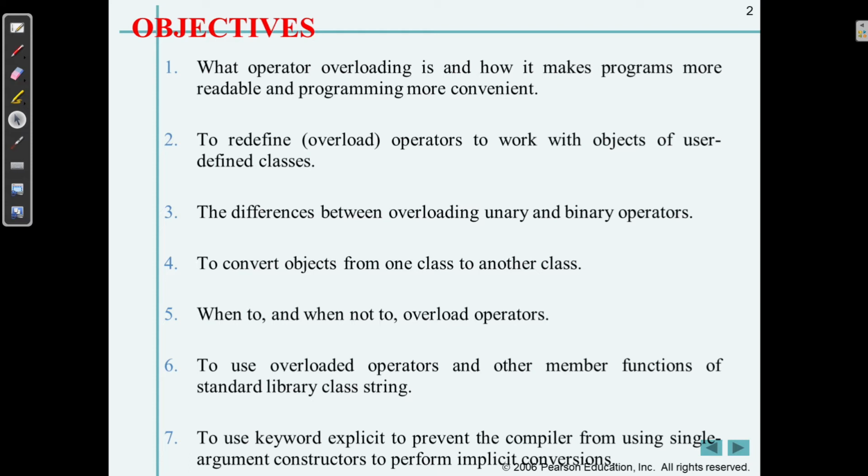To use overloaded operators and other member functions of the standard library class string. To use the keyword explicit to prevent the compiler from using a single argument constructor to perform implicit conversion. So in total, in operator overloading, we are going to study all these things.